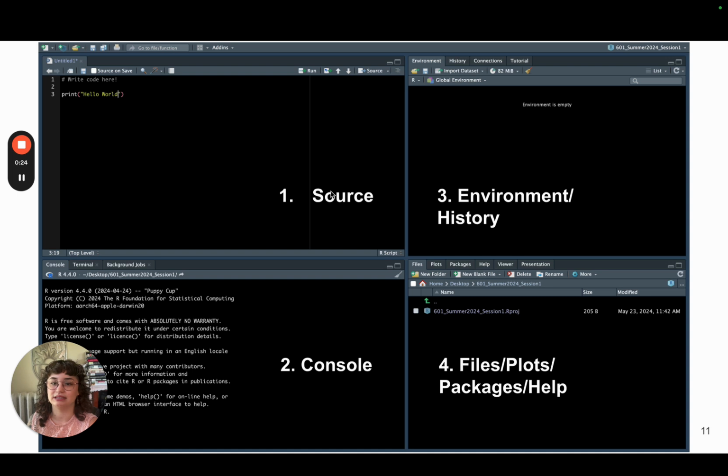In the top left quadrant is going to be your source window. And this is where you're going to be writing your code. This is where you're going to be writing out your Quarto documents, or writing in an R script. You're writing things that you can save and go back to, just like a Word document or something similar. In the bottom left corner is going to be your console. Your console is essentially where things are running. You can also write your code in here, but it's not going to be saved.